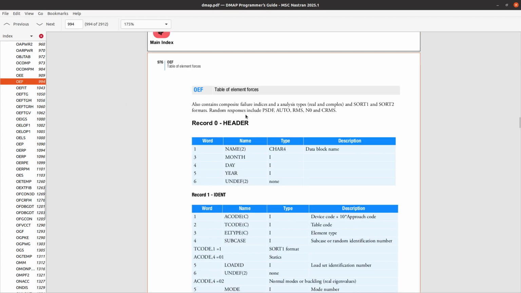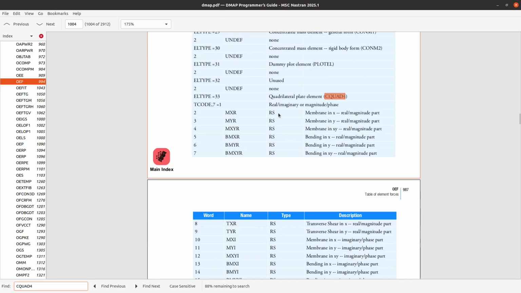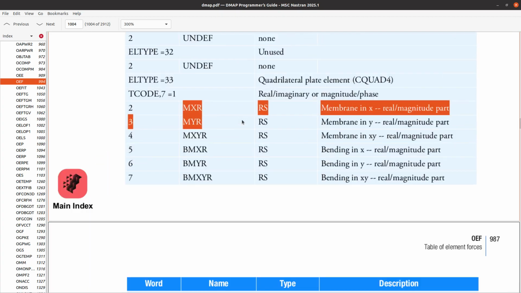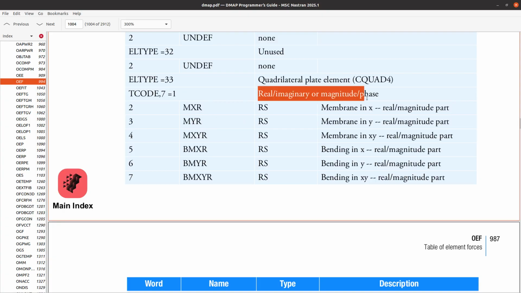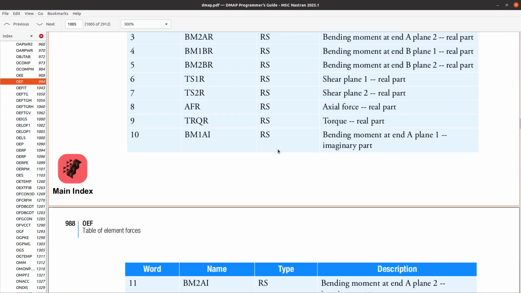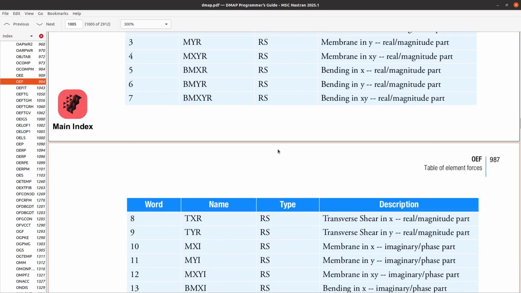I'm going to this section here, OEF, Table of Element Forces, and I'm looking for CQUAD4, which brings me here. Let's go ahead and make sure. Right, so these are the abbreviations in this column, MXR, MYR, and so on. Those are the names for the forces on the X and Y axes, but these are the values for if you're performing a dynamic analysis. What we want are the ones... here, I don't even know if I'll be able to find it. Was that really for CQUAD4?